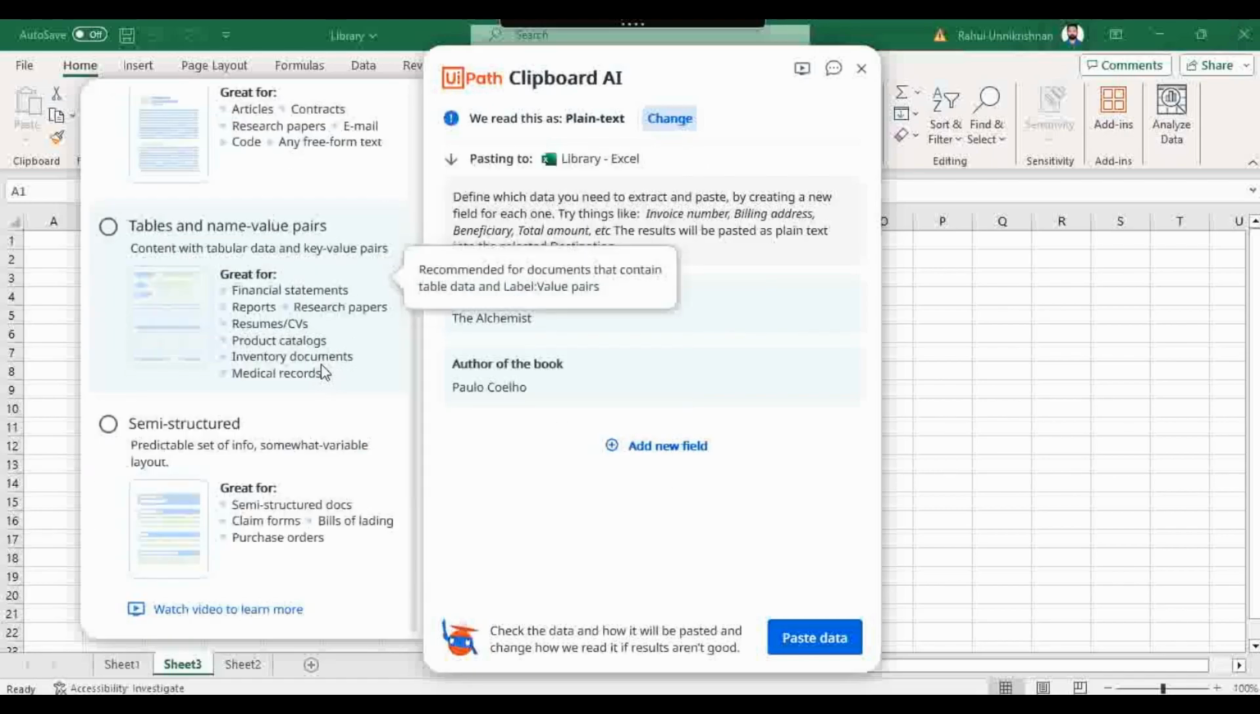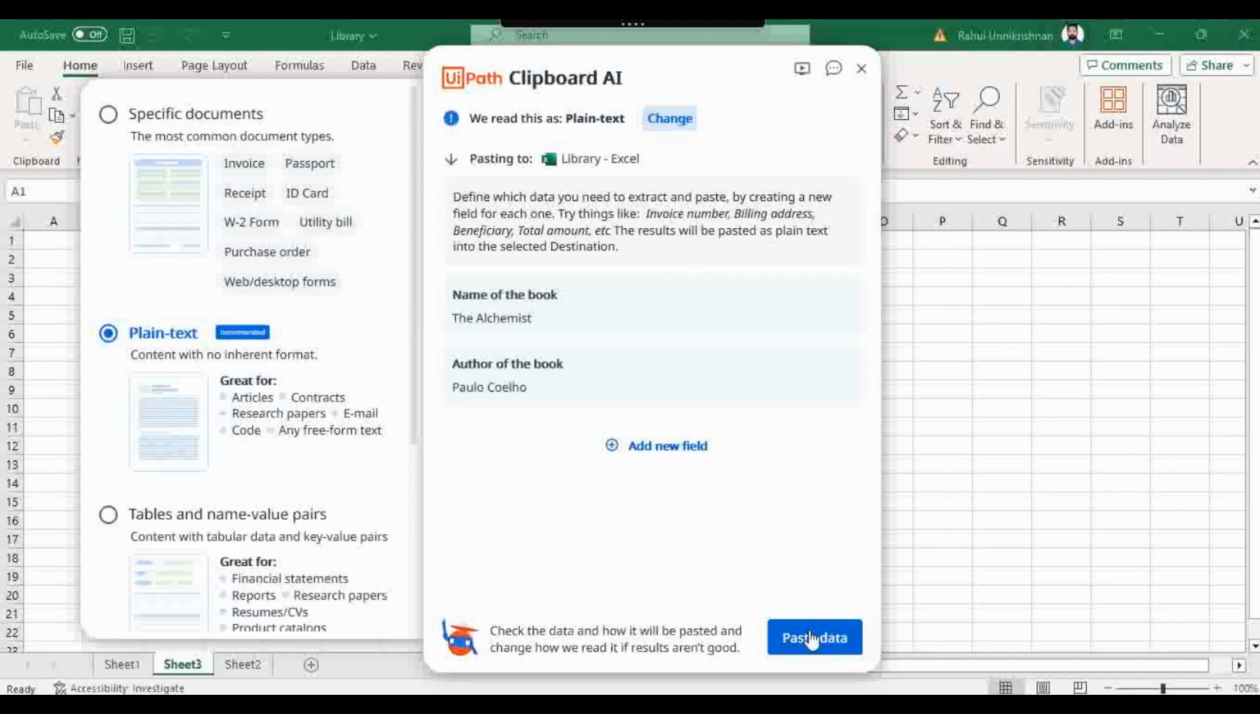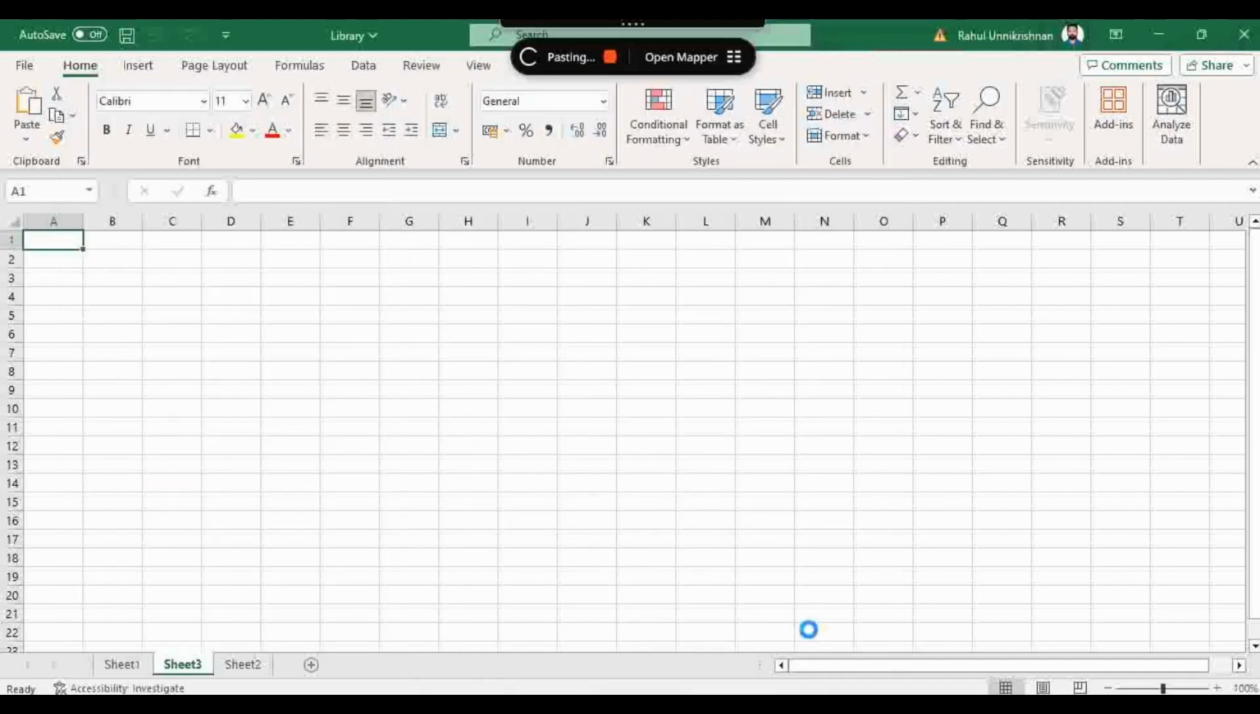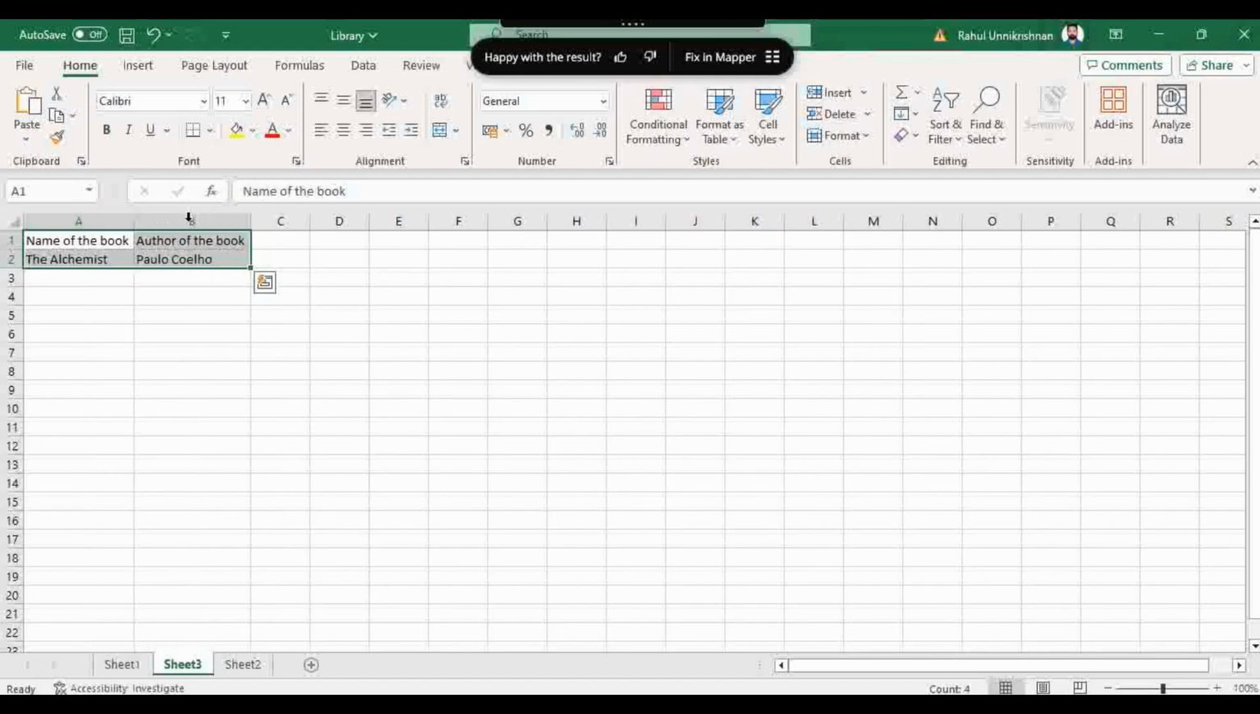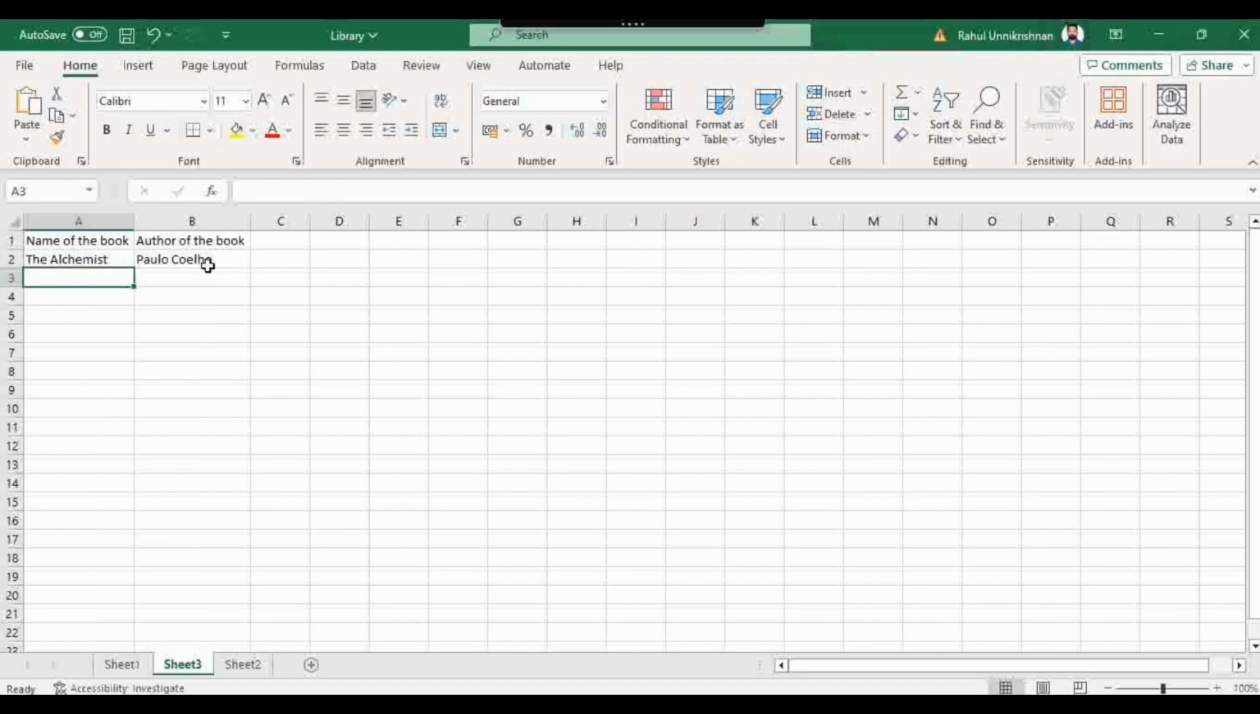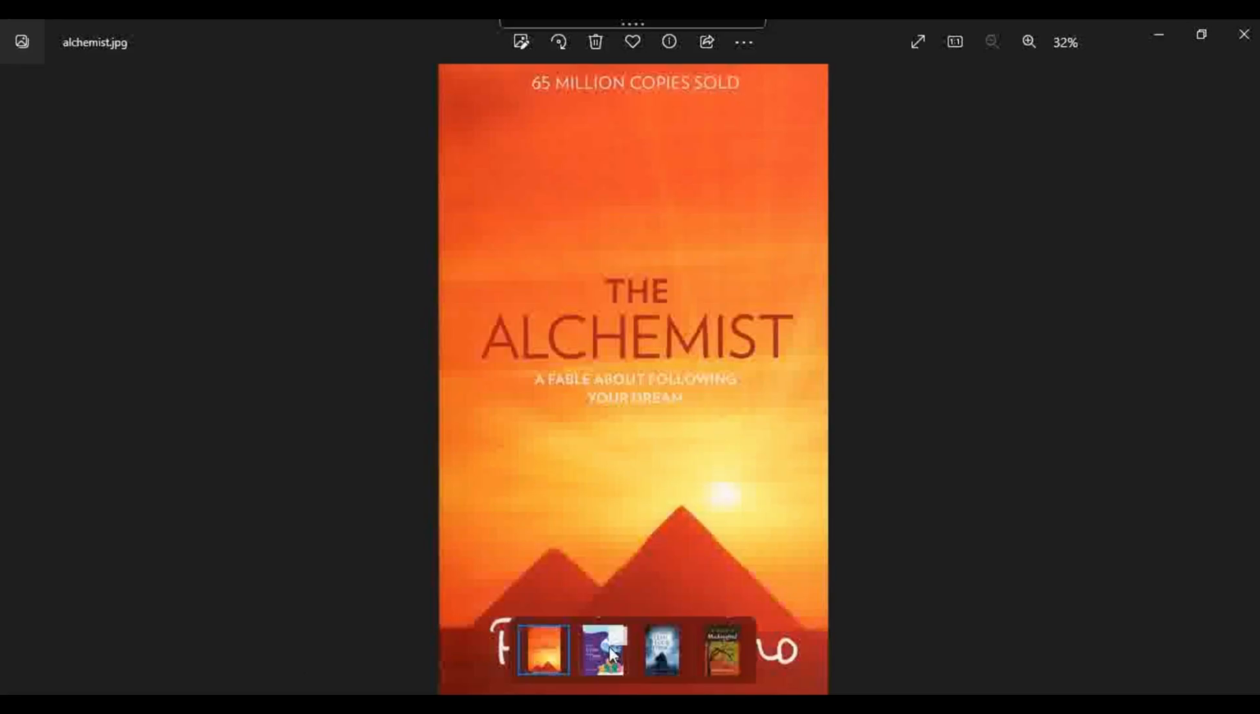So that's how it is working. I have selected plain text. Just click on paste data. See, it has automatically identified name of the book and author of the book, and it entered the details, Alchemist and Paulo Coelho, right? Just consider if I want to open up a new book.